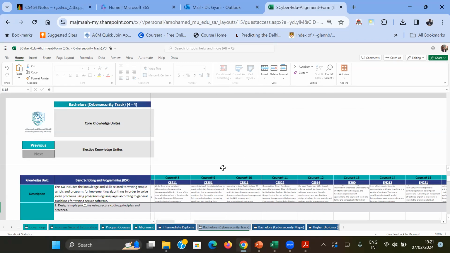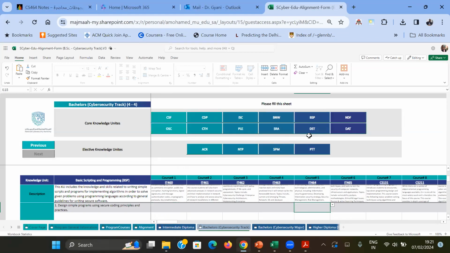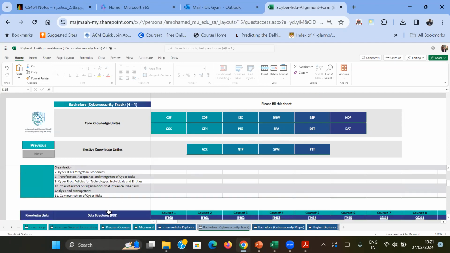Where it is mapping now, this should be mapped to a core knowledge unit which is called DST. This is called data structures. So I am clicking here now. So I got the data structures unit. So I go to my subject now.